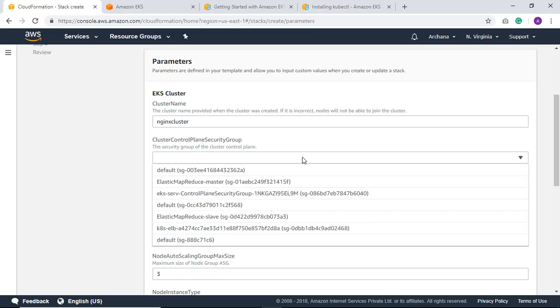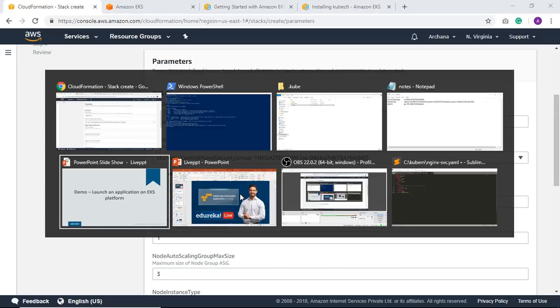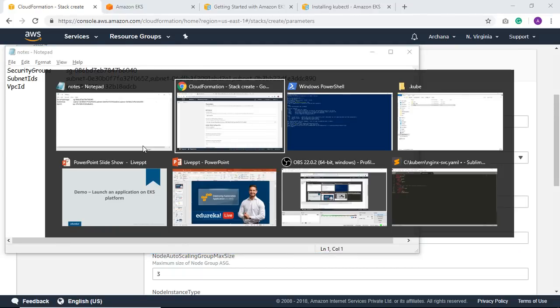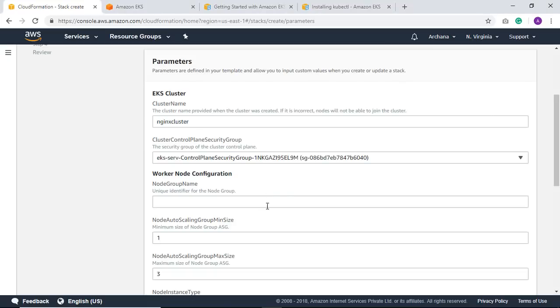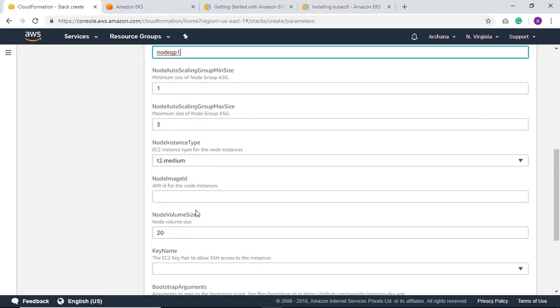Now the security groups are the same ones which we created earlier. So this should be it. Let me just check. Yeah. And give your entire node a name. Like 1 is the minimum number of instances that your auto scale group will create, and 3 is the maximum number of instances or worker nodes. Well, like I said, worker nodes are nothing but EC2 instances.